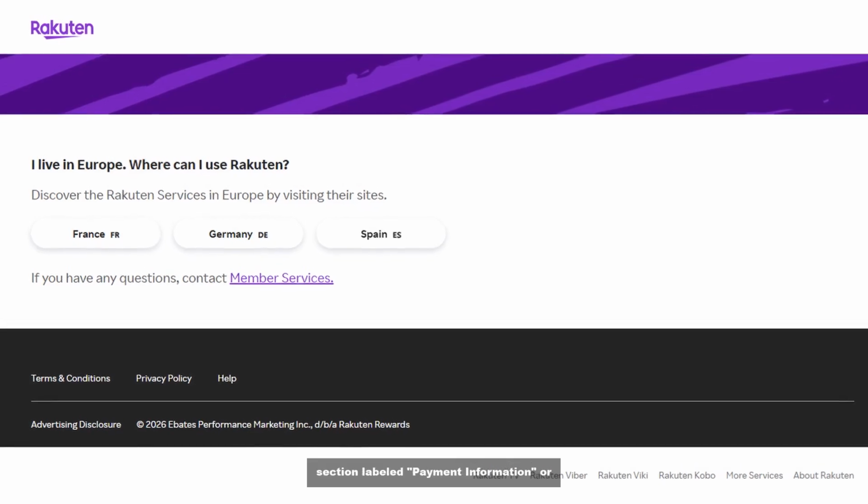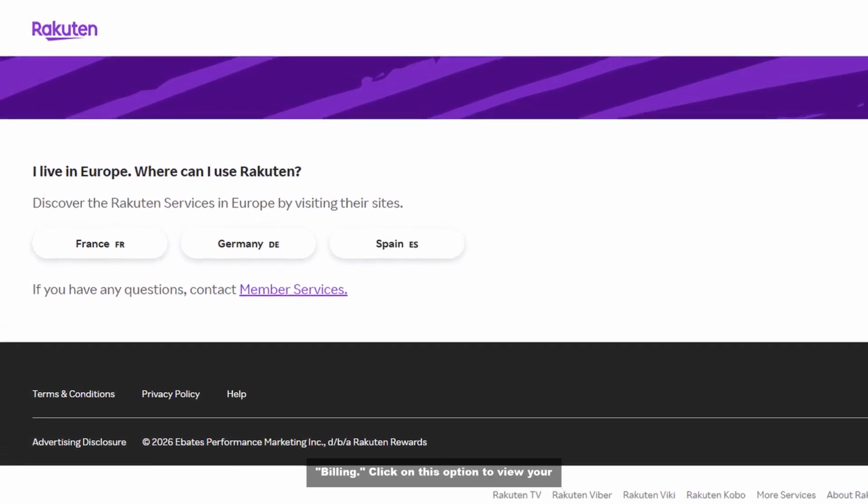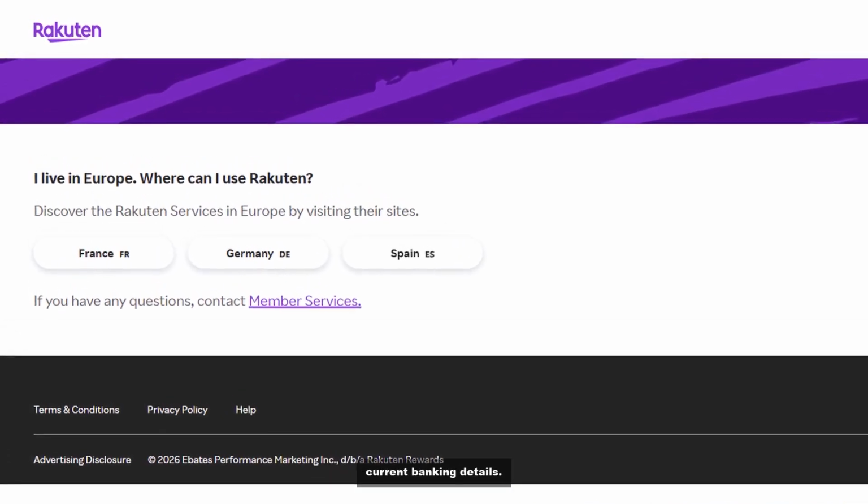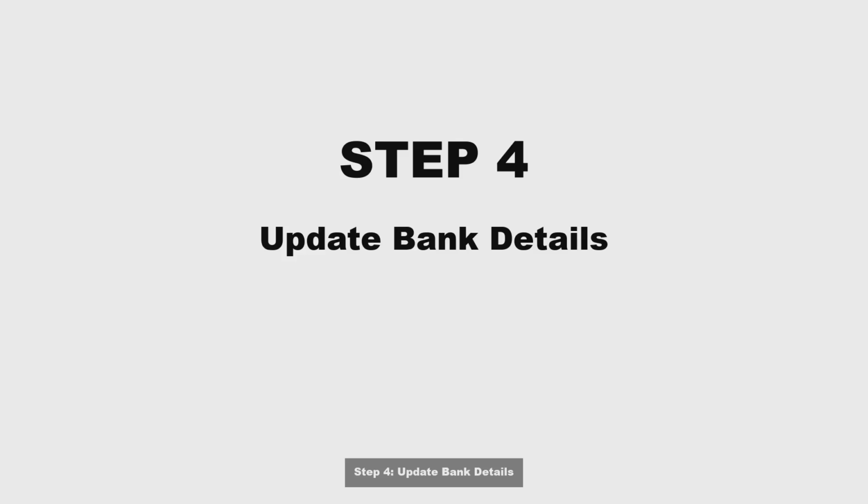In the Account Settings menu, look for a section labeled Payment Information or Billing. Click on this option to view your current banking details. Step 4. Update bank details.